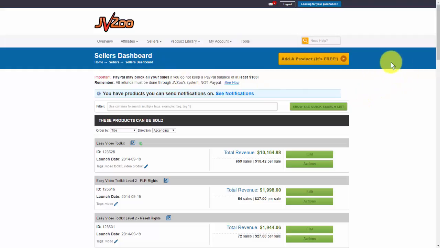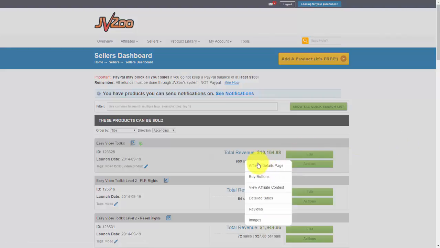So creating a product is still the same. You can find that option up here, but all the options for an existing product, you'll need to come right here to the action button, click on that. And as you can see, this populates with a number of other options.